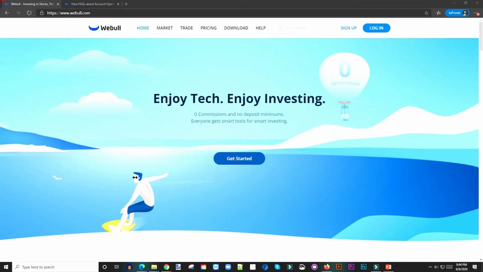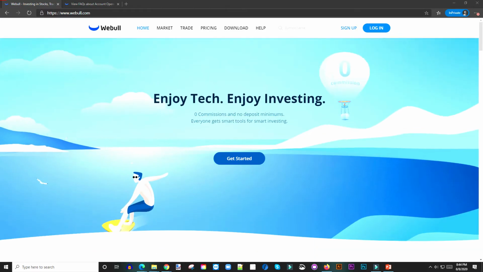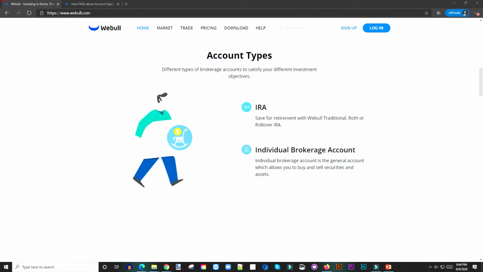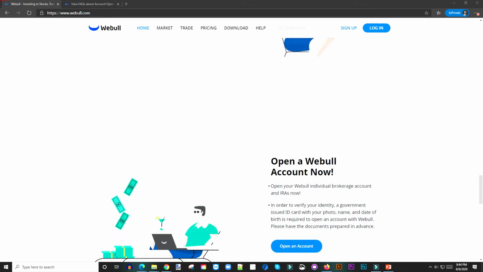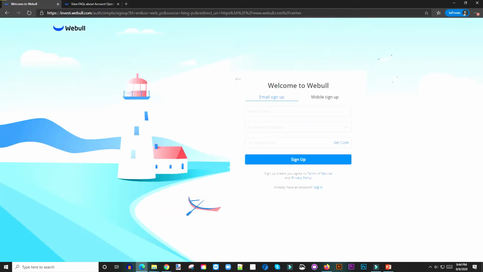So today we are going to take a look at how to open an account with WeBull. So, opening a brokerage account with WeBull. If you go to WeBull.com or click the link in the description below, that would take you to the website. You can either click here on get started, or if you scroll down a little bit where it says open an account and click on that, that's going to bring you to a page like this, and this is where you can actually input your information.